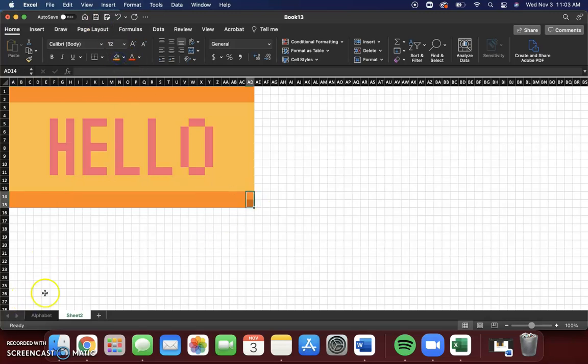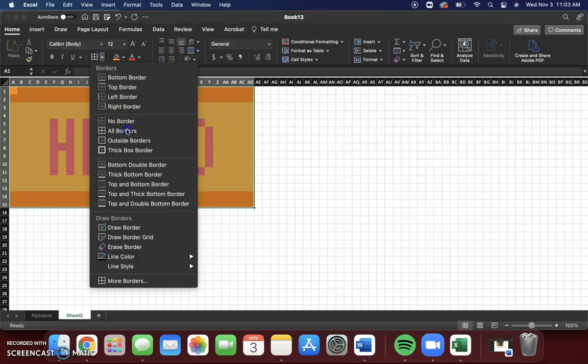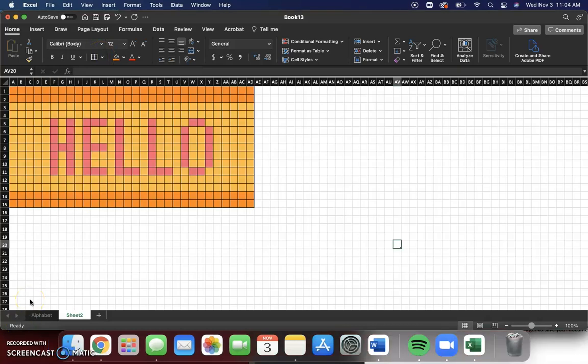And then, if you're like me, you need to have grids in order to actually be able to count your stitches. So we're going to select the whole area, and then you're going to go to the border tool and click all borders. And there you have it, your first knitting pattern that you've made in Excel. And you'll probably want to rename the sheet so you can use it again in the future, and definitely rename this file so that you can add more sheets and add more patterns to it.